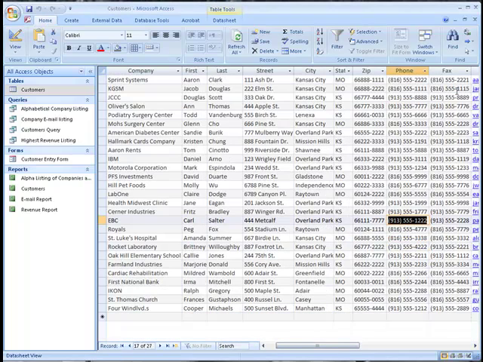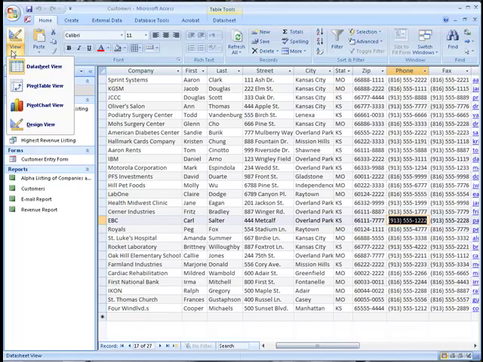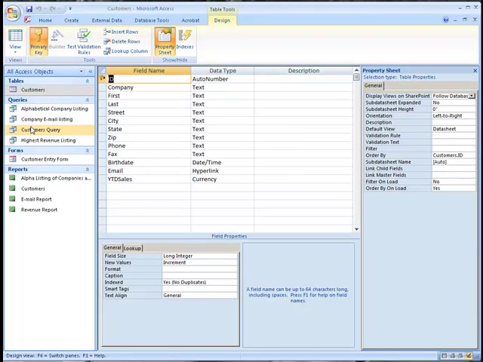And here is a table. This is the same table you saw in the first video. And you can go to your Home tab in the ribbon and take a look at the design view here on the left, just like I did. You click over here, you go down to the design view. And this is the design view for the table.